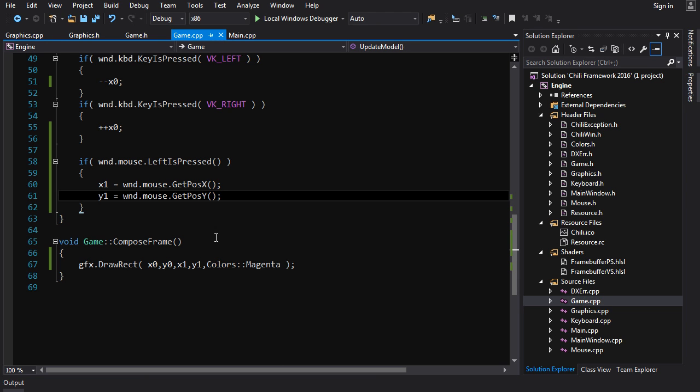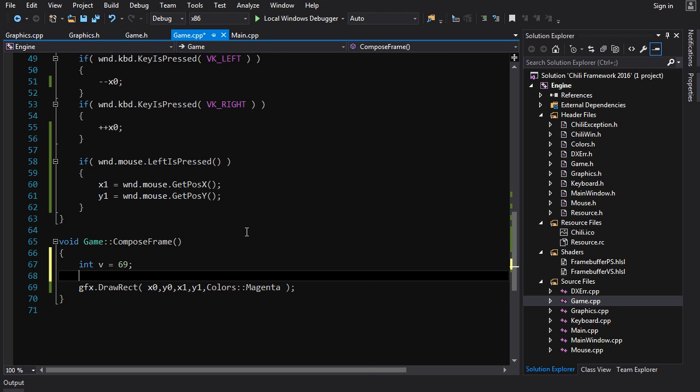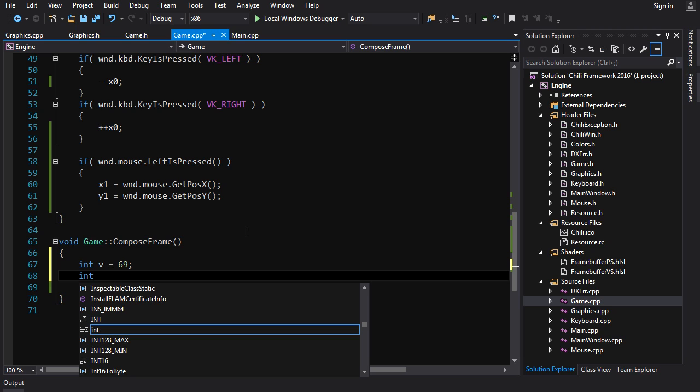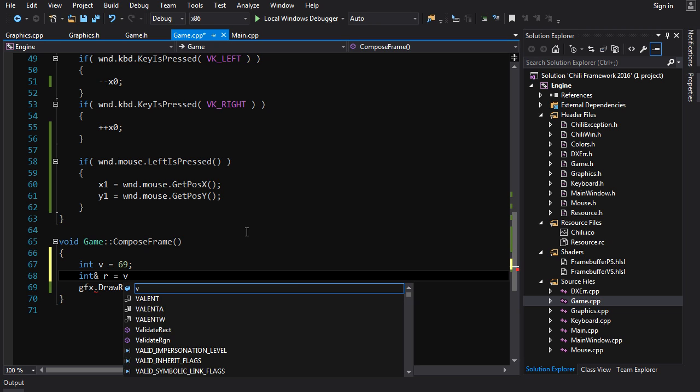Now time for something completely different. It's the Halloween season here as I'm recording this, so let me show you something spooky. What I'm going to get you to do is create an int, we'll call it v, and we'll set it to 69. Now create another thing, type in int, and then type in ampersand, and we'll call this r, and we'll set it equal to v.